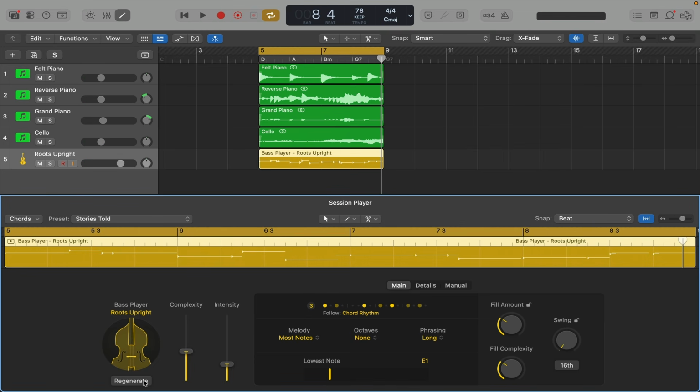I'm going to regenerate that because there's a few wrong notes in that one. Yeah, I quite like that one. And then you can change the lowest note, so if you want the bass to stay really low, move it down. If you want it to go really high, move it up. That's way too high, so maybe keep it in the middle.